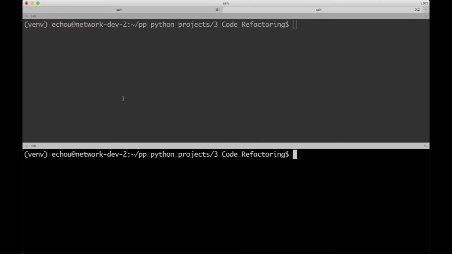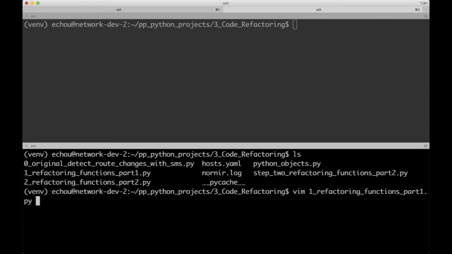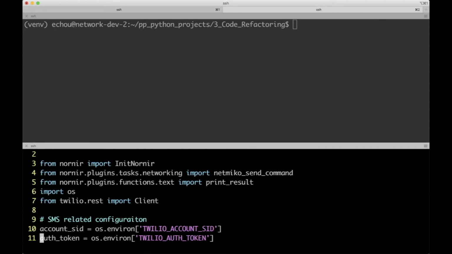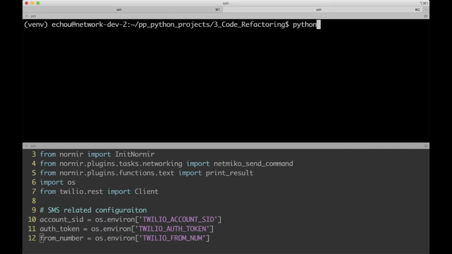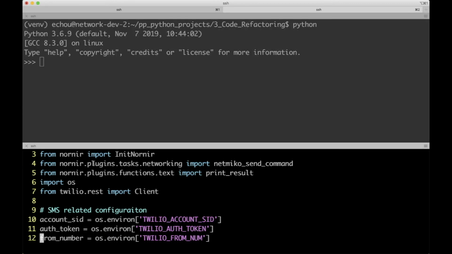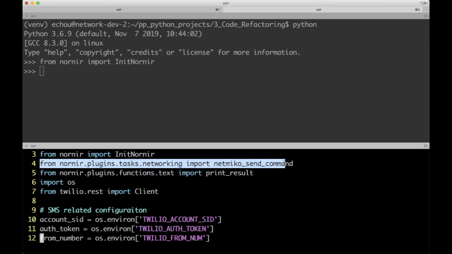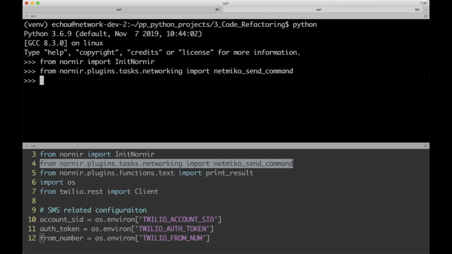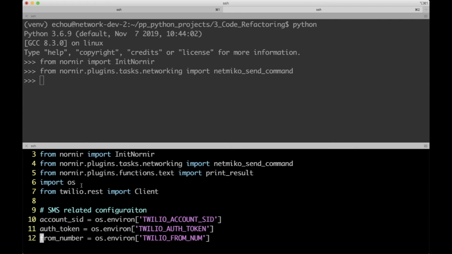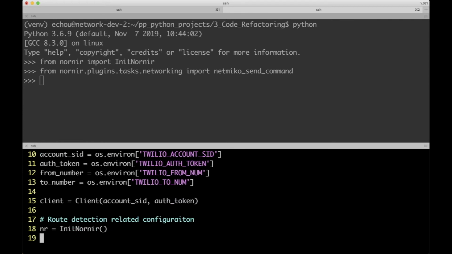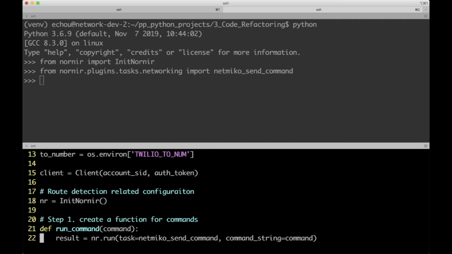So let's use an interactive shell to test that, right? If you were to look at that code and say, I wonder how that works, I want to isolate that function and test it out. How do I do that? Let me go ahead and pull out that portion and use the interactive prompt to test out that function. So I fired up Python, and let's look at this line by line. I still need this portion to import Nornir, and I still need the netmiko plugin for that function. I don't need the print result, I don't need OS, I don't need Twilio, and I don't need anything that's related to sending out the alert.